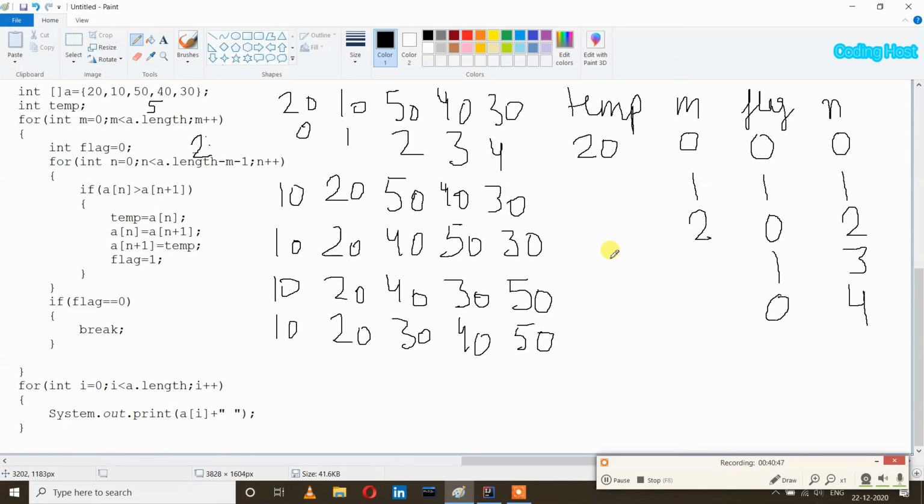So you can see here that the number of iterations depends upon the number of elements in the array. So the number of iterations is equal to n minus 1. So if we have 5 elements, 5 minus 1 is 4. So in that case, the number of iterations will be 4. So this is how we can write a program for the bubble sort algorithm in Java.